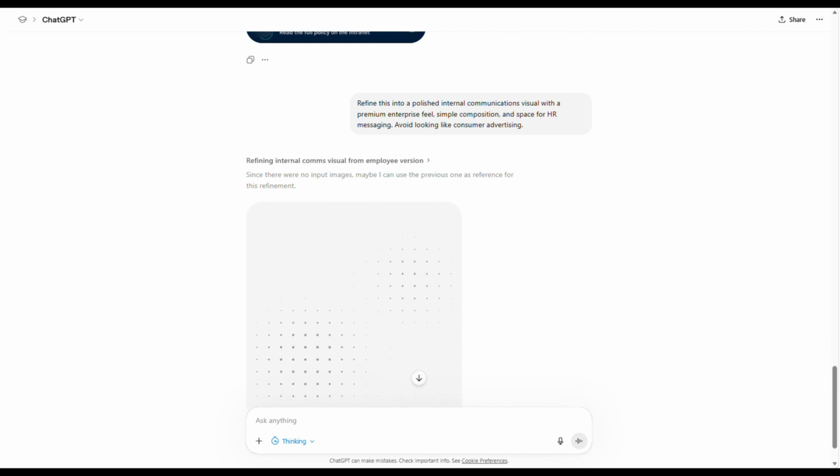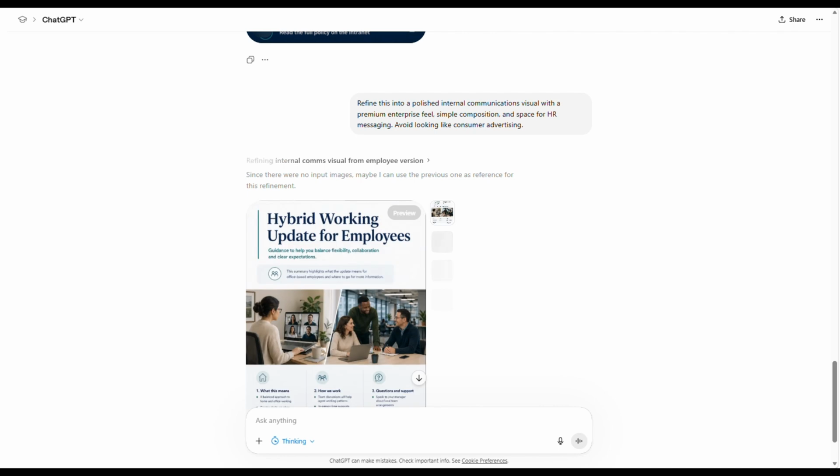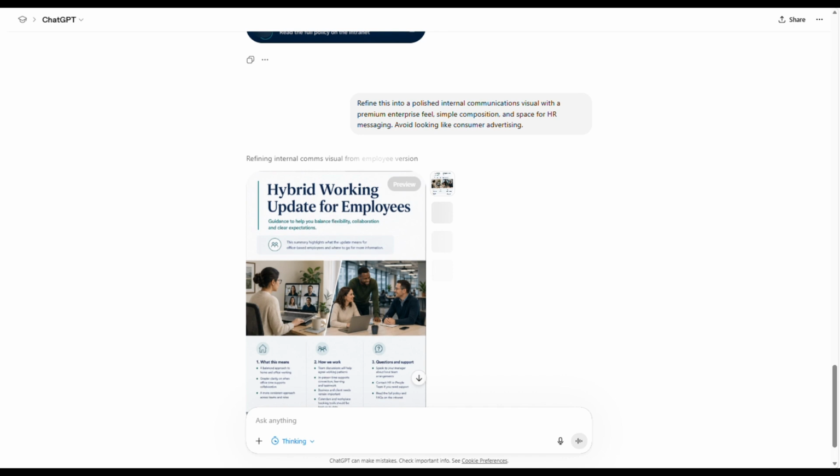That means HR can move faster when supporting policy rollouts, organizational change, benefits updates, onboarding, or internal announcements. Used this way, ChatGPT becomes less of a novelty and more of a practical visual communications assistant for internal teams.